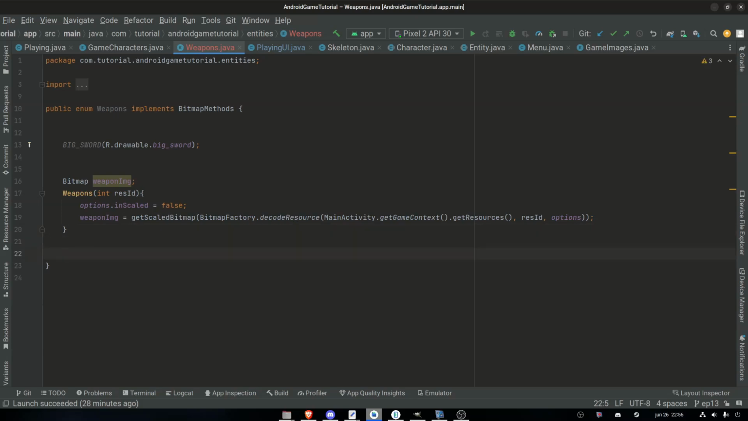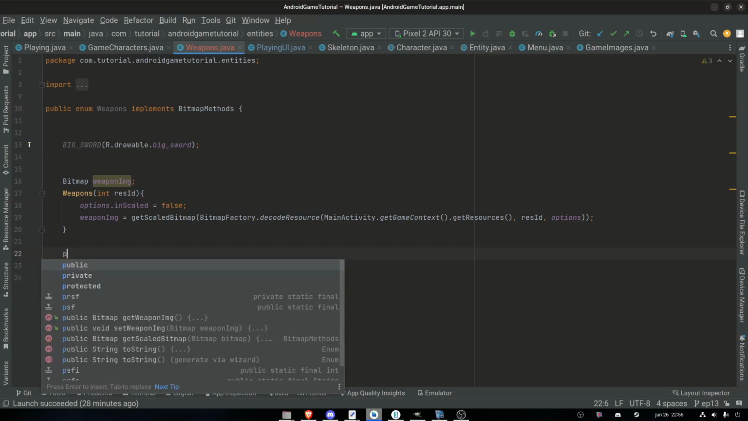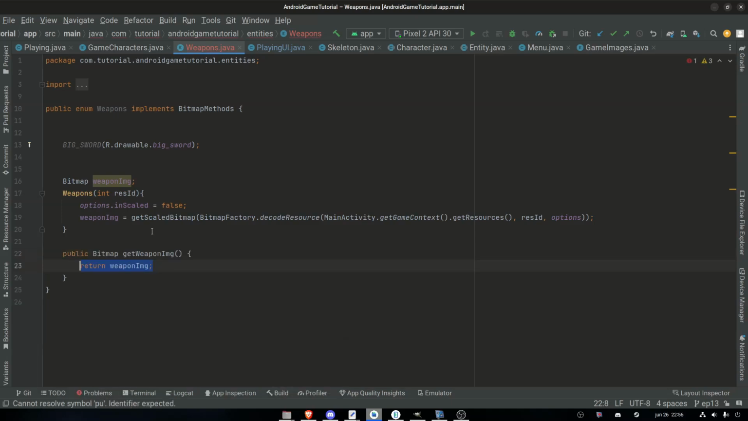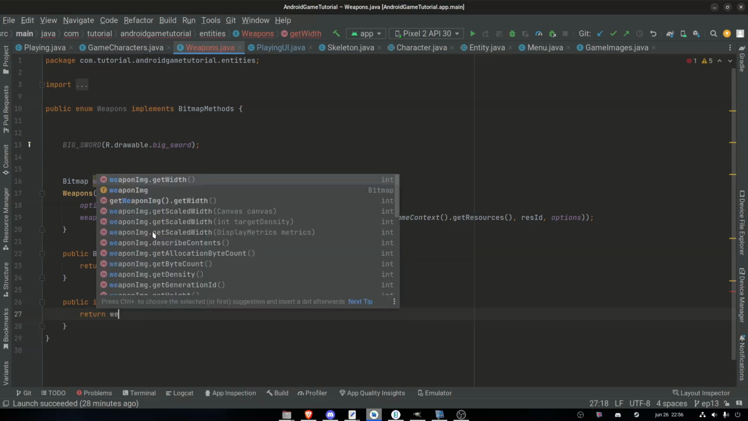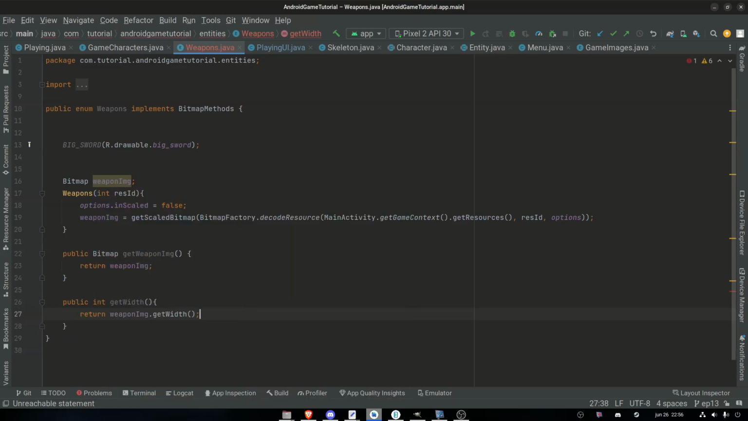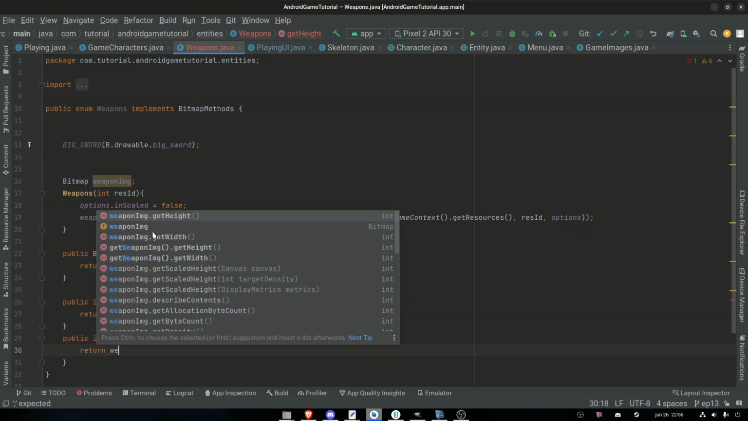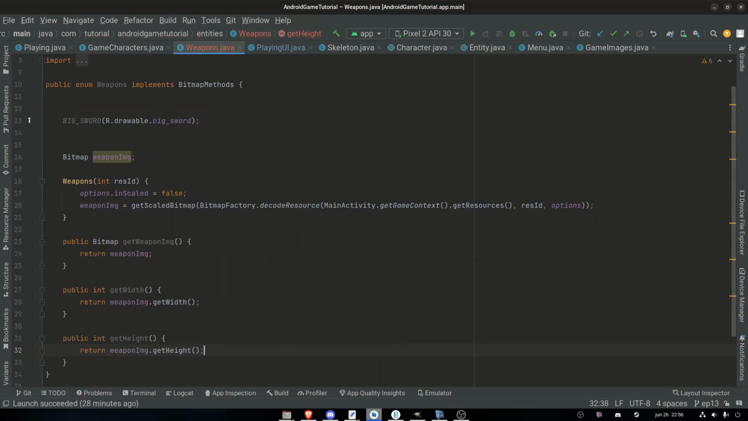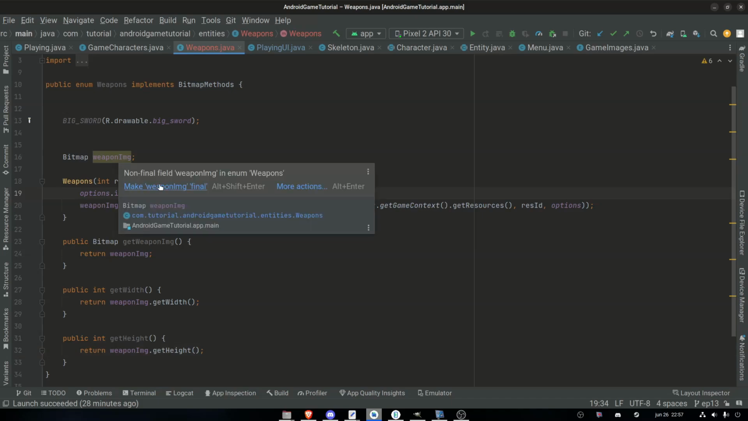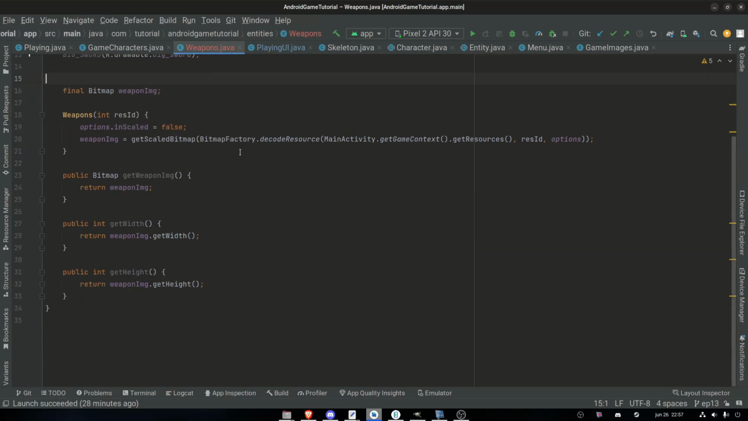And then I think all we need is getters, right? I don't think we need anything else, so we need the image. So public getWeaponImage, yes. And then of course we are going to need the width and height of the image. So public int getWidth, which is return weaponImage.getWidth, yes. public int getHeight. Return weaponImage.getHeight. And non-final, yeah, we can make it final. We know we're gonna change it anyways.